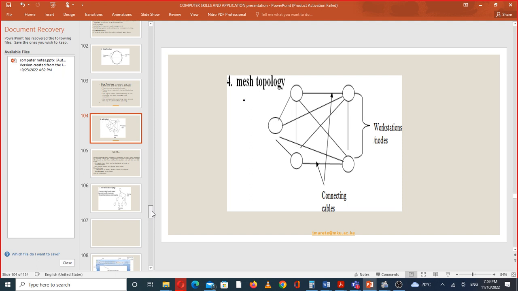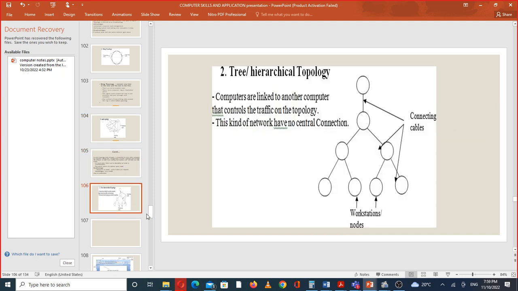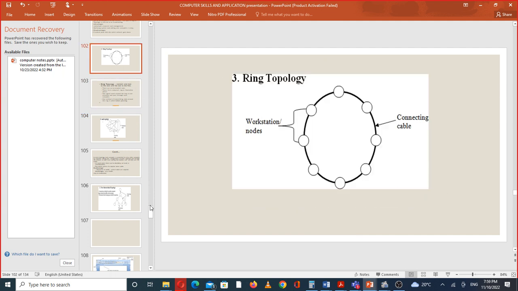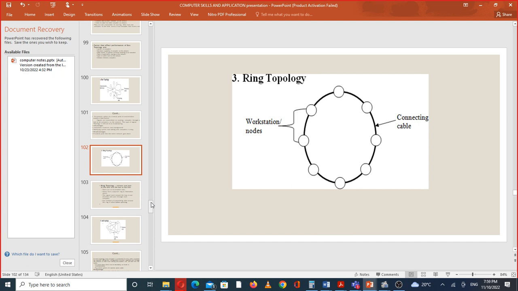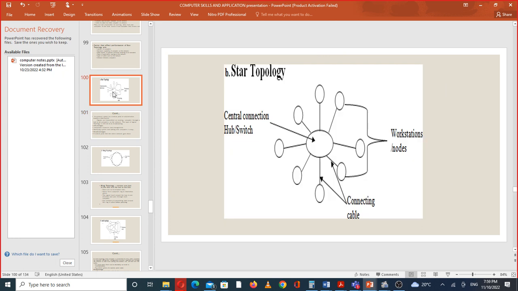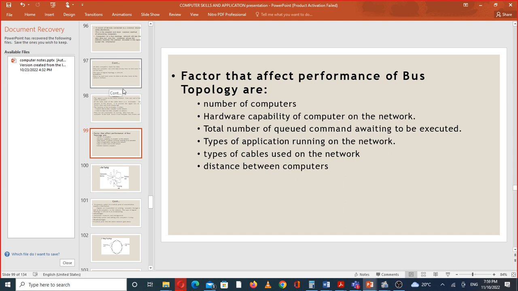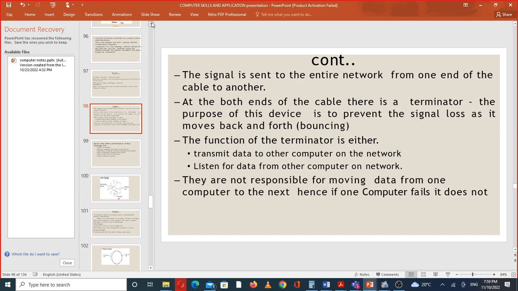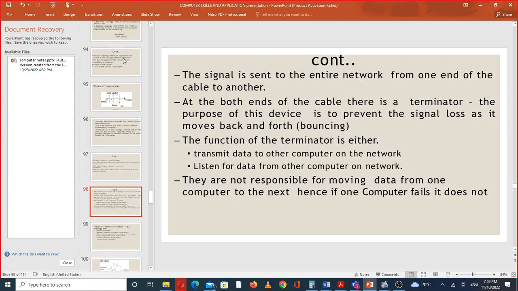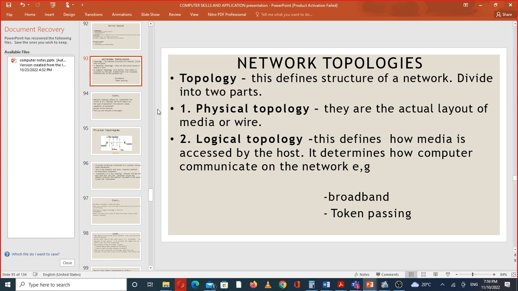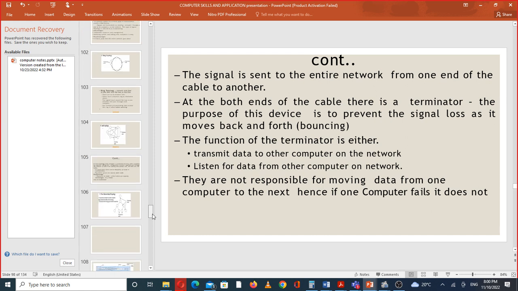Within my classifications, I did not focus on the types. But if you go to the types, you will only find them within those 2 parts. The broadband, the token passing, and the others will fall in those 2 parts. All those types will fall in the physical part and the logical part, the way the logic is set, or the connection between those networks.